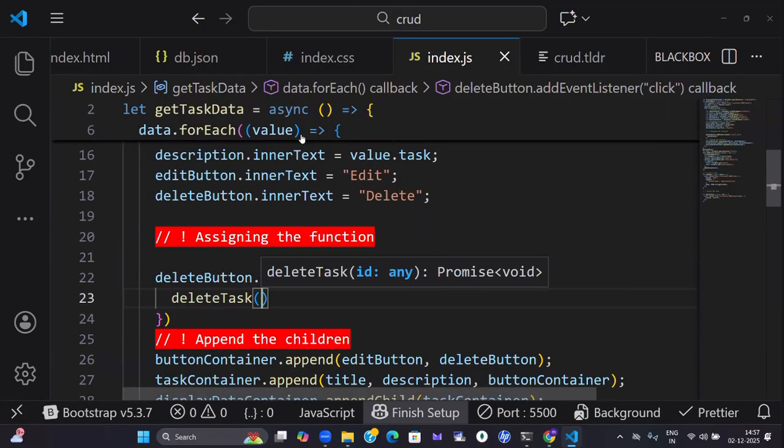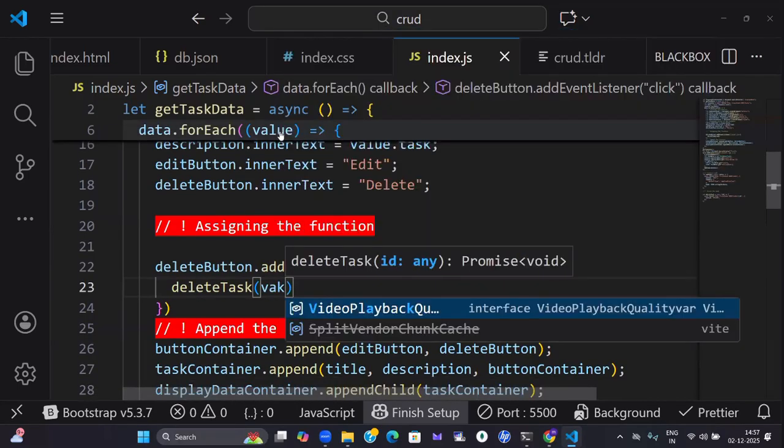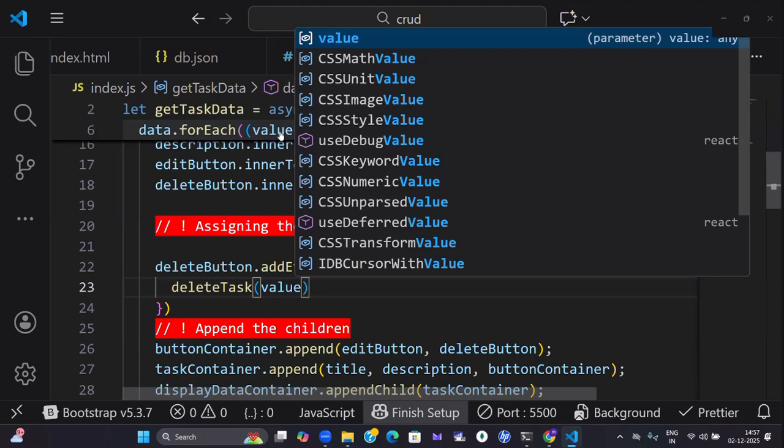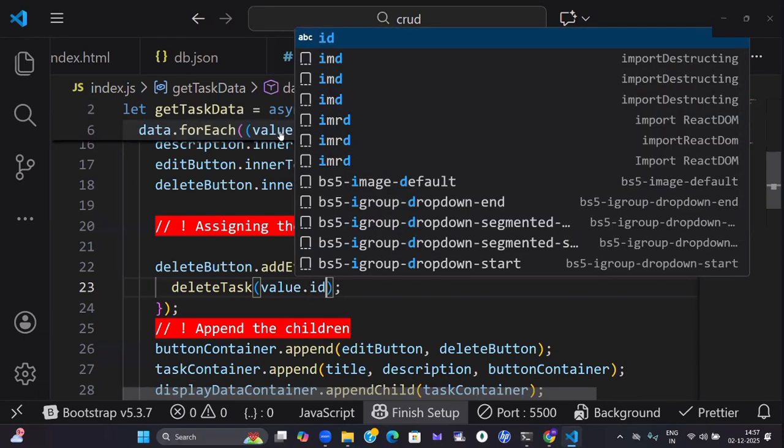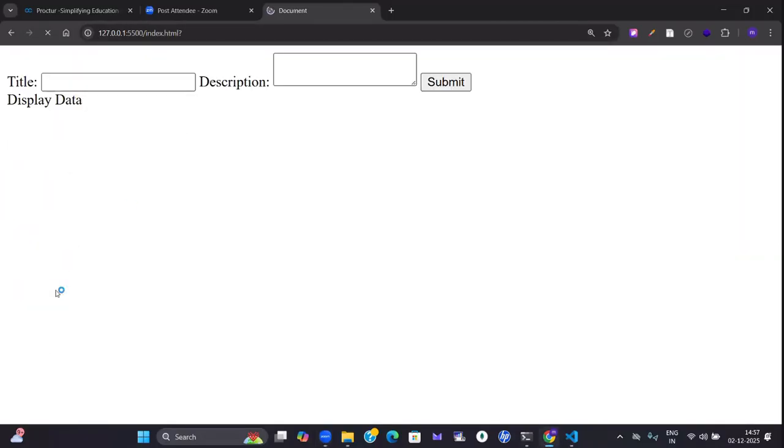Here, how can I get the ID value? Value is having the ID, so directly we are going to use value dot ID. Now you can check here. This is nothing but a delete functionality. Try this, then I will go for the update functionality.